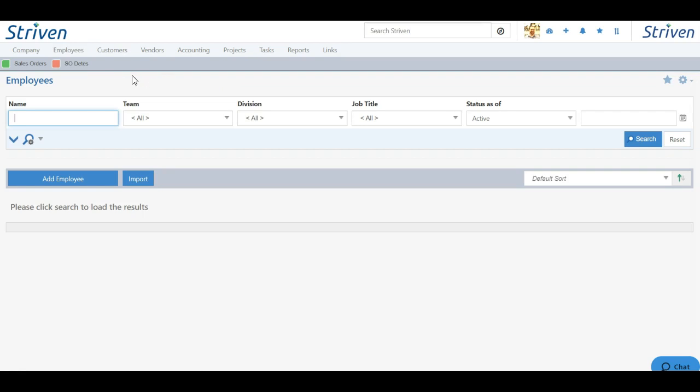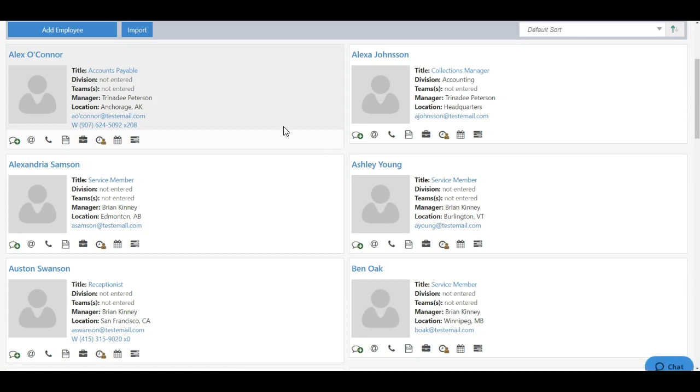If you want to see all the employees in your Striven system, you can go to the Employees list and click the Search button. Here we'll be able to see all the available employees, as well as a brief overview of all the information that we filled out, including their division, what team they're on, their manager, their location, and much more. You'll also have individual icons underneath each employee, and this will allow you to send a message, view their email, view their phone book, view their bio, view their skill sets, view their time off, view their personal calendar, and view their tasks. By clicking on an employee's name, you'll be brought to the employee's info page.